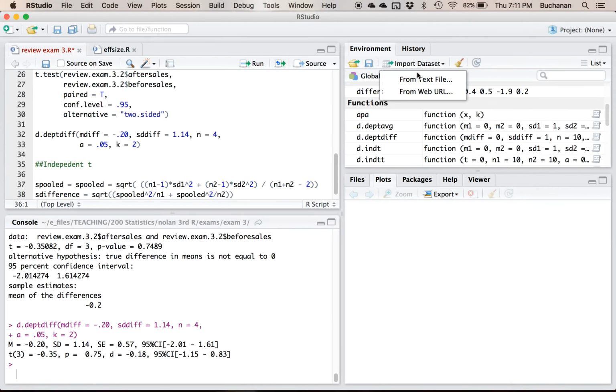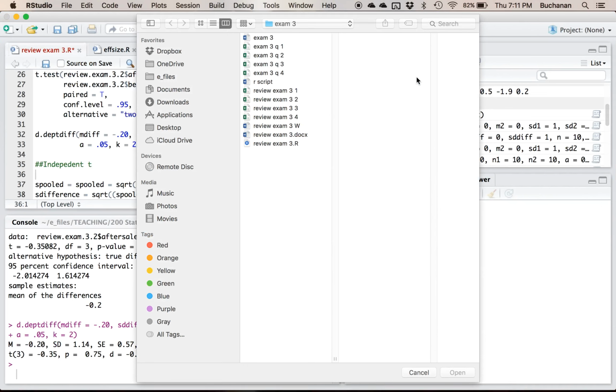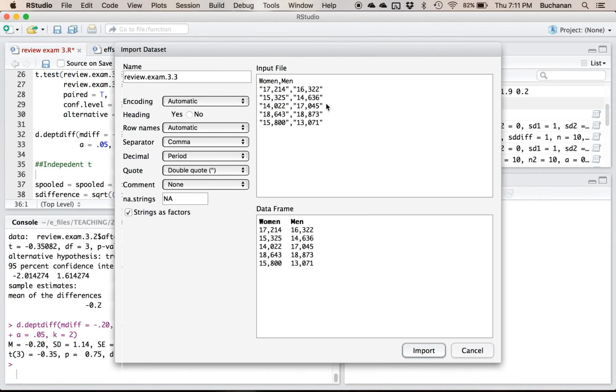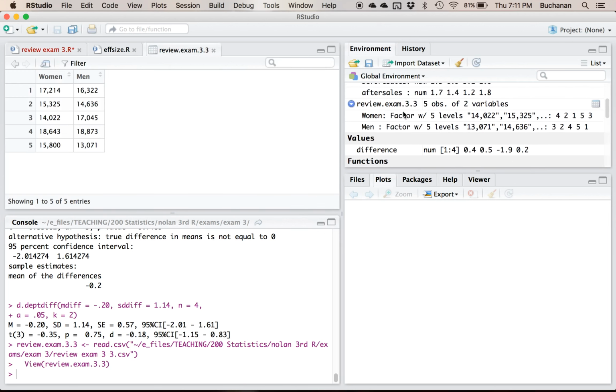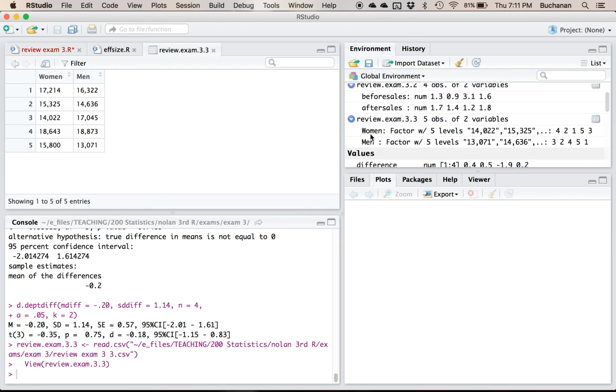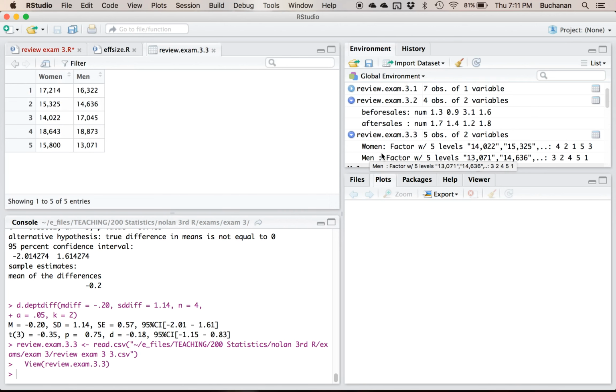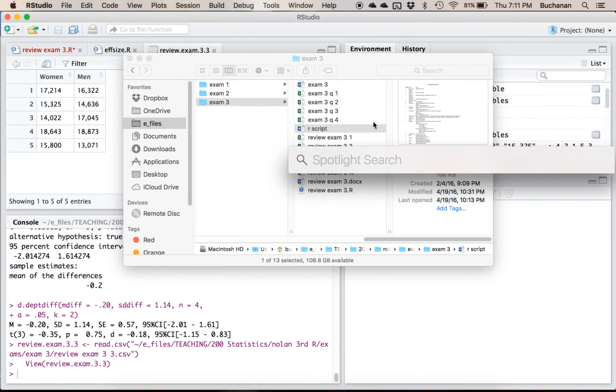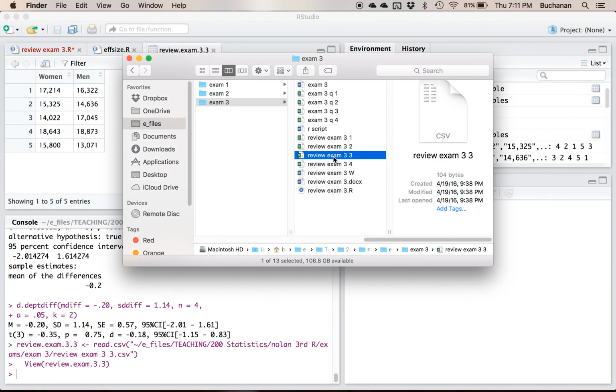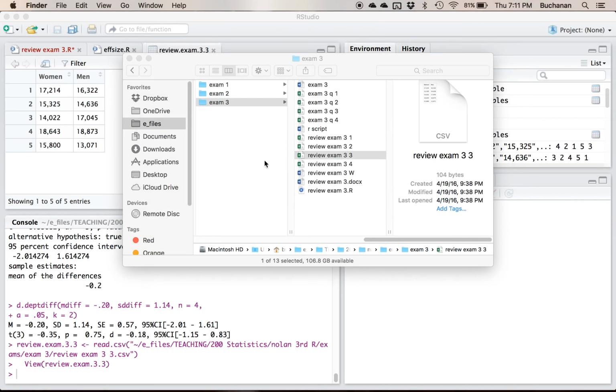So import from text file. Number 3 here. It's got men and women. Let's make sure this came through correctly. Oh no, it came through as a factor. Lame faces. Those should be numbers. See how they're left aligned? So let me fix that real quick. I had this open. I think we've had this issue with this data set before. The commas are freaking it out.